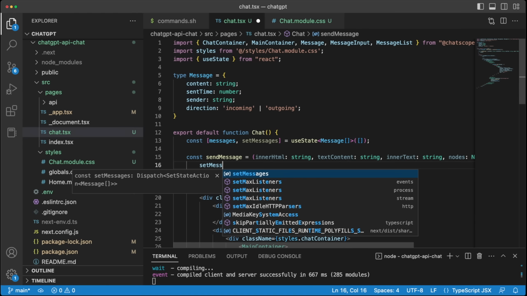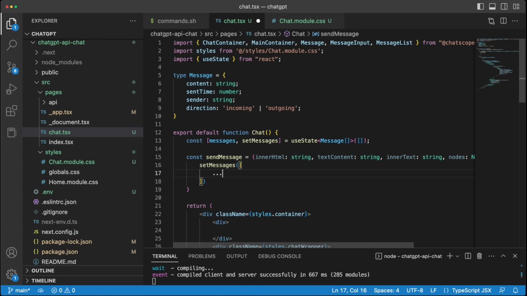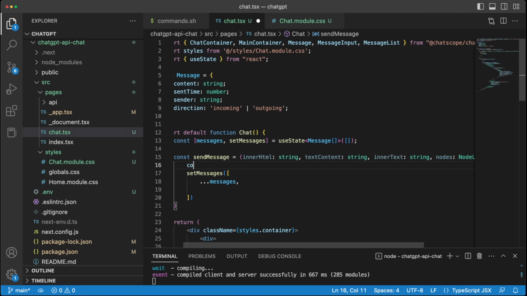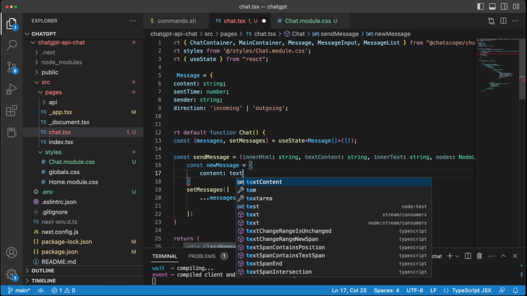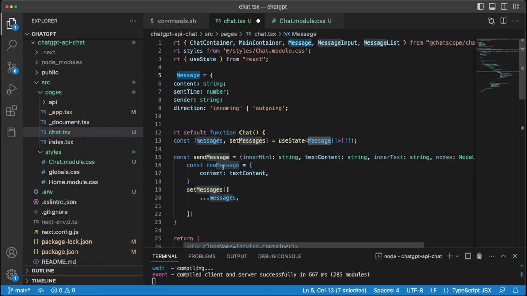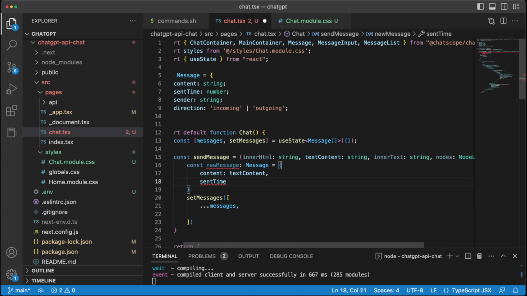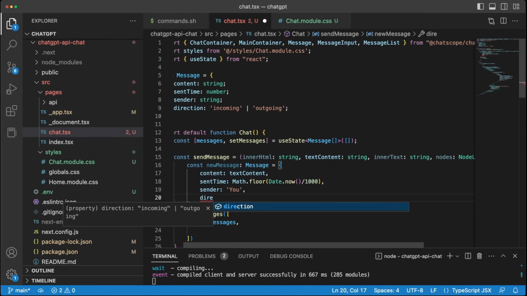So we can simply do set messages and then deconstruct the messages that we have already so that the state gets updated. And then in here, we'll push our new message as well. So let's first create our new message. So new message will be the content as the text content, and this new message should follow this message type. So we have content, then we have send time. We can simply do math.floor of date.now by 1000. Then we have sender, because you are sending this message, it will be you. And then direction will be outgoing in this case because you're sending the message.